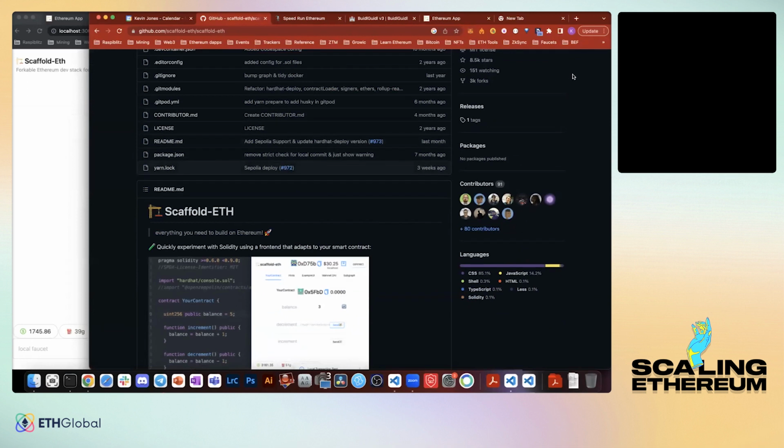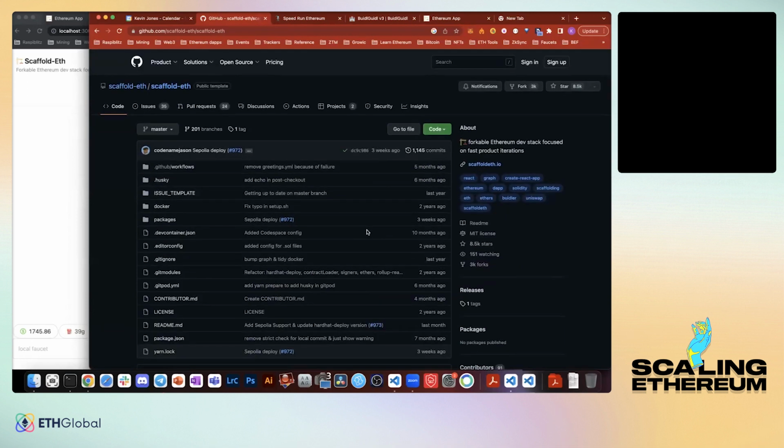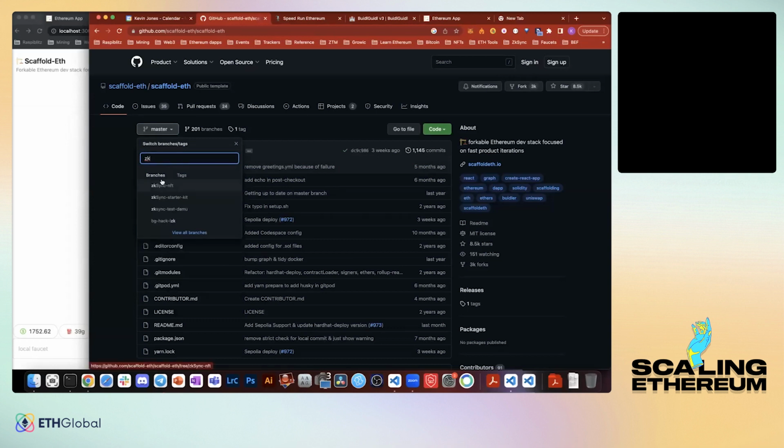My question is about ZK integration. I don't know if you guys have worked with something like SnarkJS that generates proofs and deploys contracts. In that nature, I'm trying to see if Scaffold ETH has any ZK-type stuff, examples.